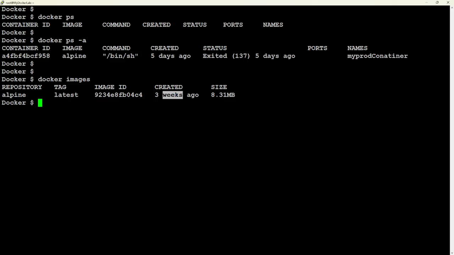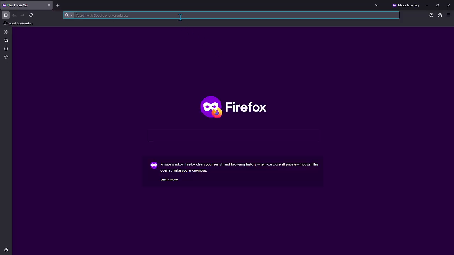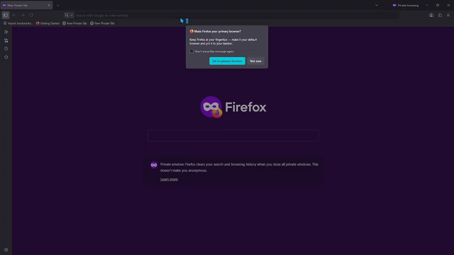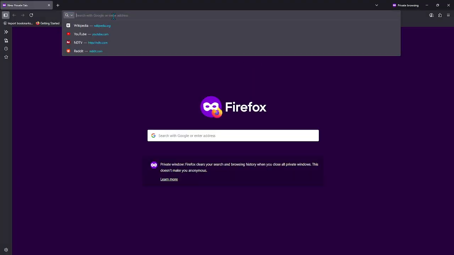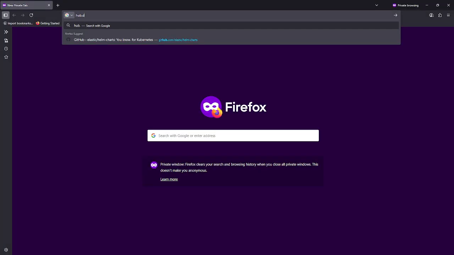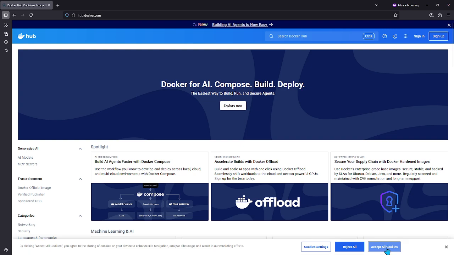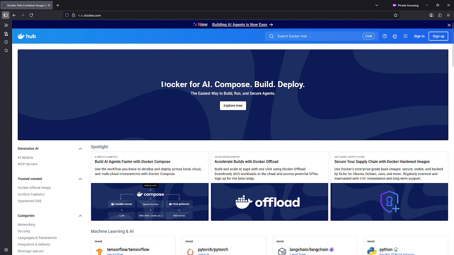Where have we downloaded this image from? Anyone? Yes, Docker Hub, right? So we have downloaded this image from hub.docker.com, right? So this is where we have downloaded this image from. Who maintains these Docker images? This hub.docker.com, Docker Incorporation. Okay, so Docker Incorporation is the company behind this.